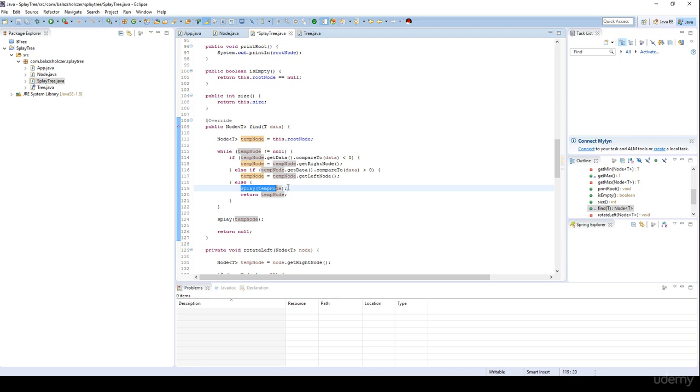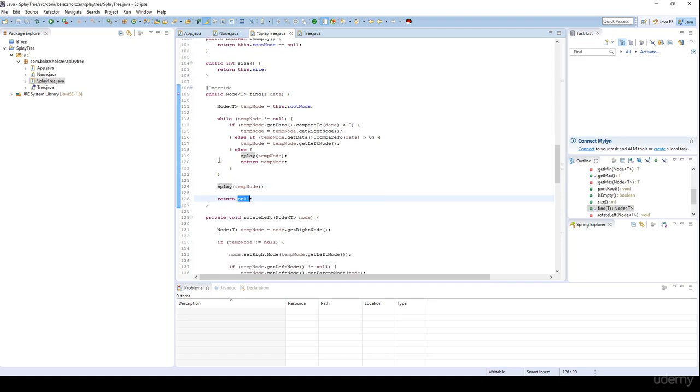So we just have to splay the temp node and then we have to return the temp node, because in every search operation we would like to make sure that the node we are looking for is going to be the root node, and this Splay method is going to make sure that it's going to be the root node. Anyways, we have to splay the tree, then we return null.